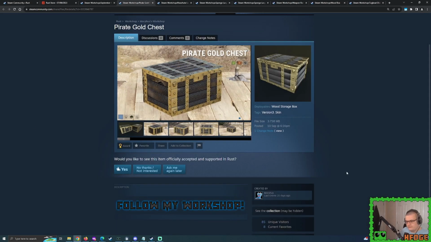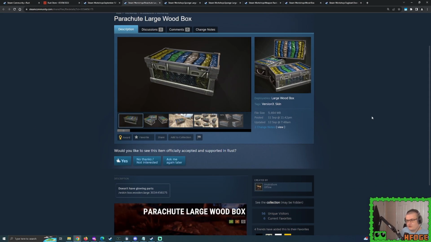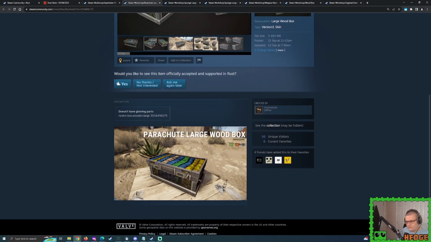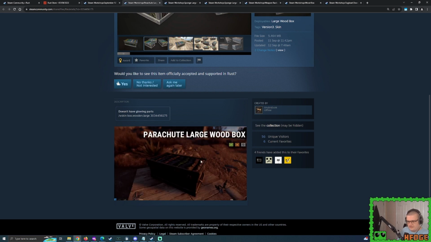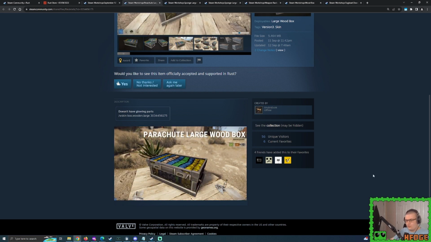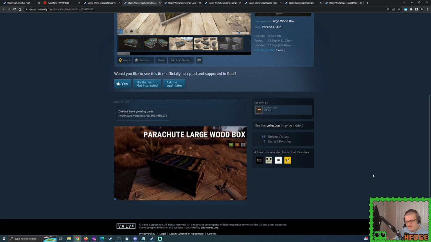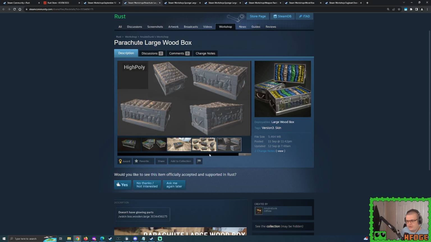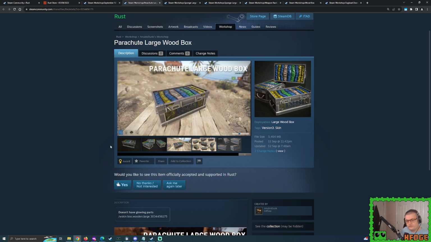Best of luck to you, Mr. Morphus. Now we're moving on to the large wood boxes. And yep, it's another skin in reference to parachutes. So, Mr. Anubis Dunk, basically the design looks as if you've tucked the whole parachute in there. And yeah, pretty goofy idea. But hey, if you happen to like it, you can vote yes or no. The choice is yours. Best of luck to you, Anubis Dunk.